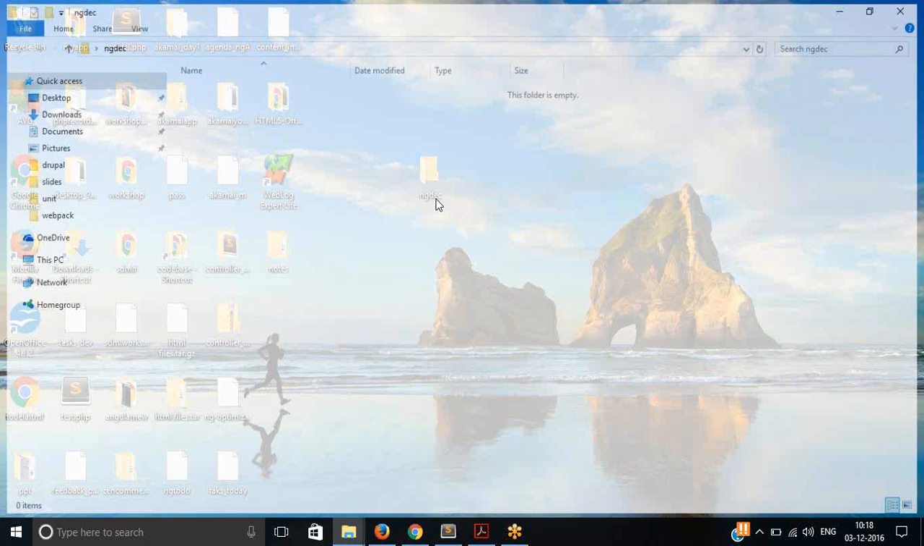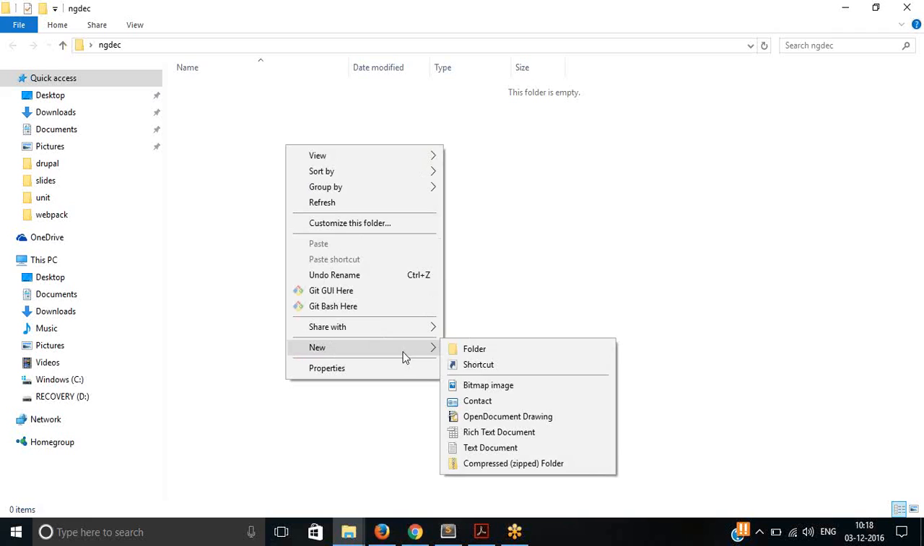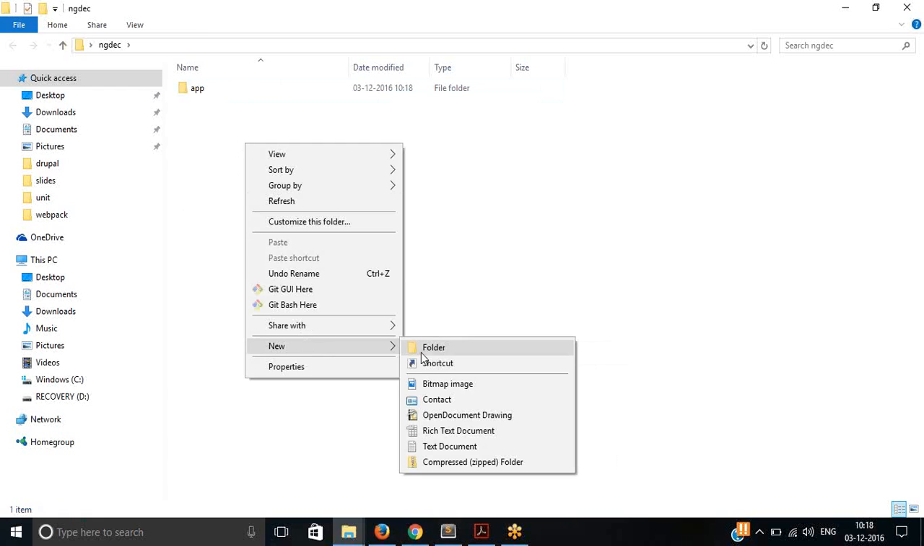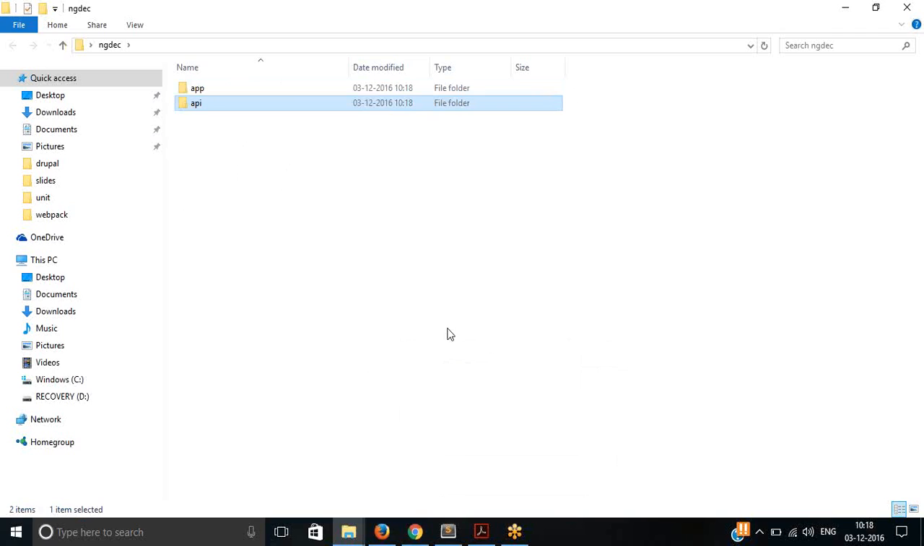Done? Now inside that, let me create folders. We'll create multiple folders. The first folder is called app. Another folder is called API. What is this app folder? This will contain all your front-end code. What is this API folder? It will contain all of your server-side code. App contains only client-side code, and API contains server-side code. This is the standard format we follow in web apps.